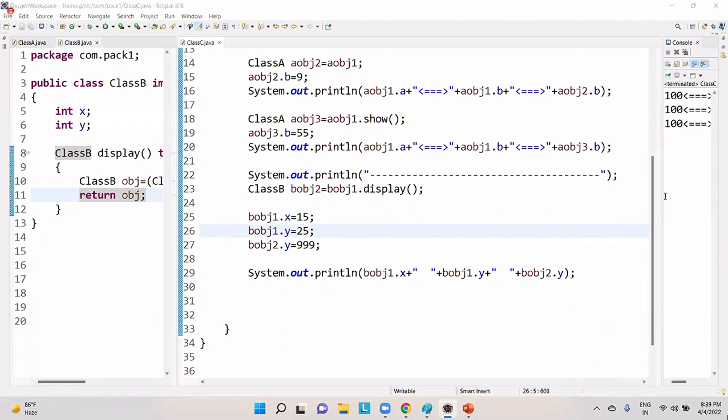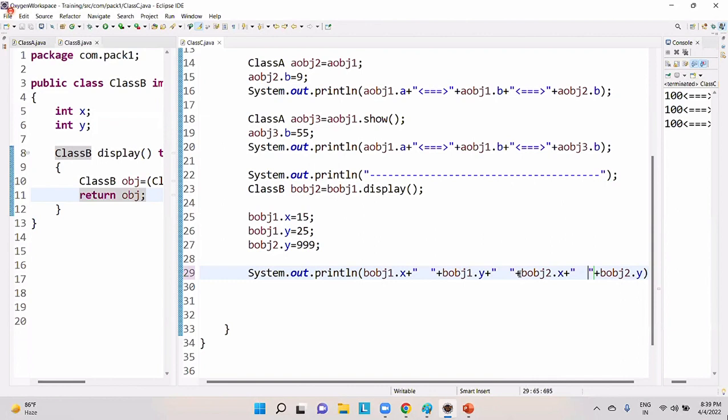Please tell me what is our expected output. 15, 25, 999. For example, guys, if I'm trying to write BOBJ2.x. Now, what is your opinion?